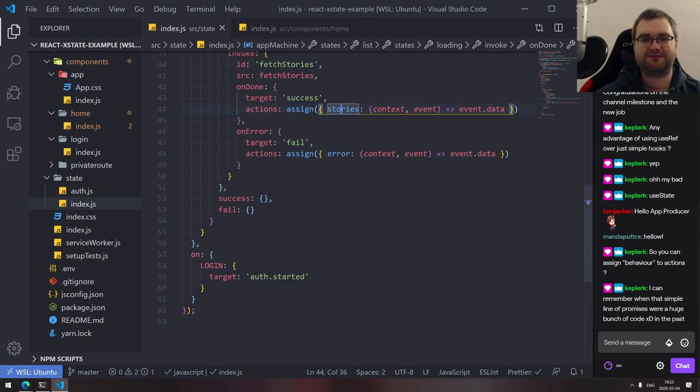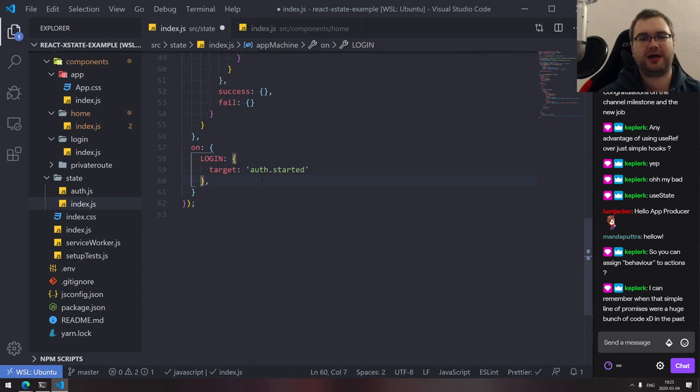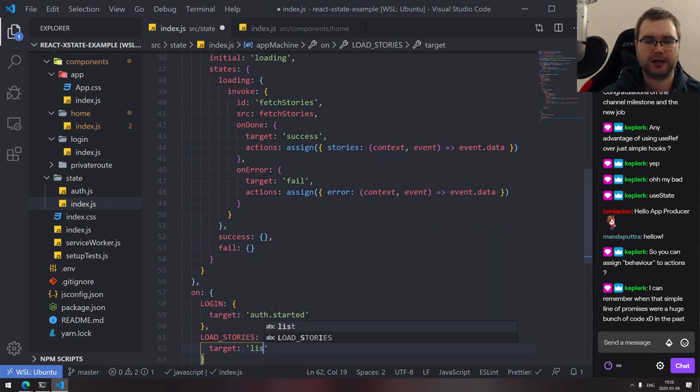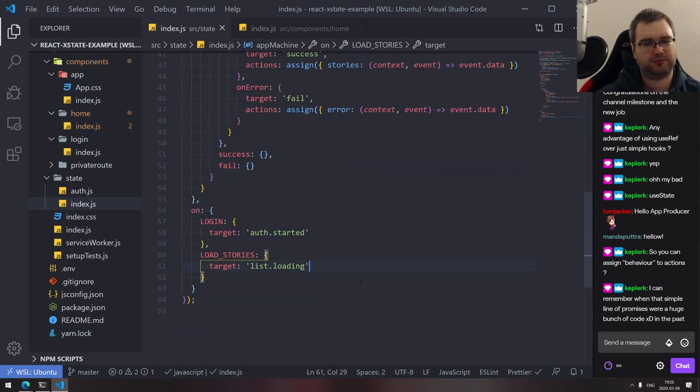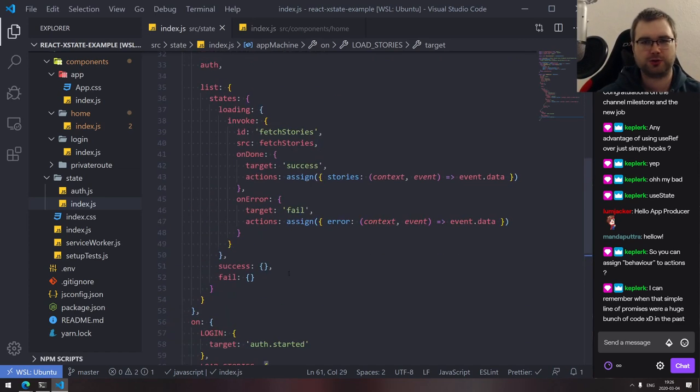Okay, so now we have to define that event, right? So we're going to have another event, load stories, and all it's going to do is say list loading, right? So we actually don't need this initial state here. I guess you could do an initial state and then just throw it into the list itself, but all we have to do is switch state to list loading. That's literally all we have to do.